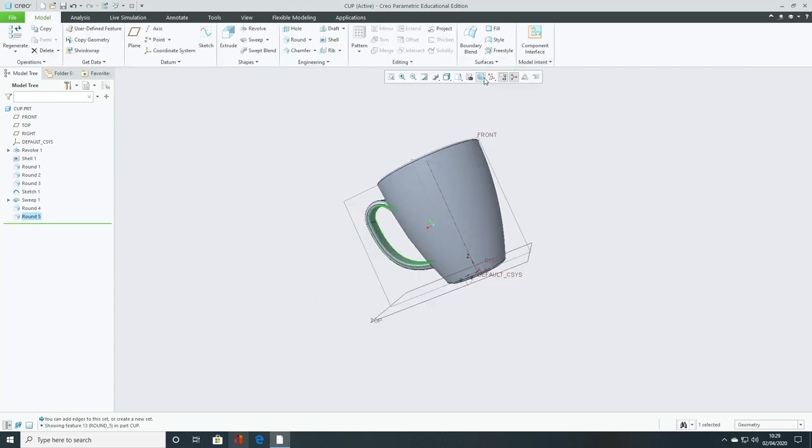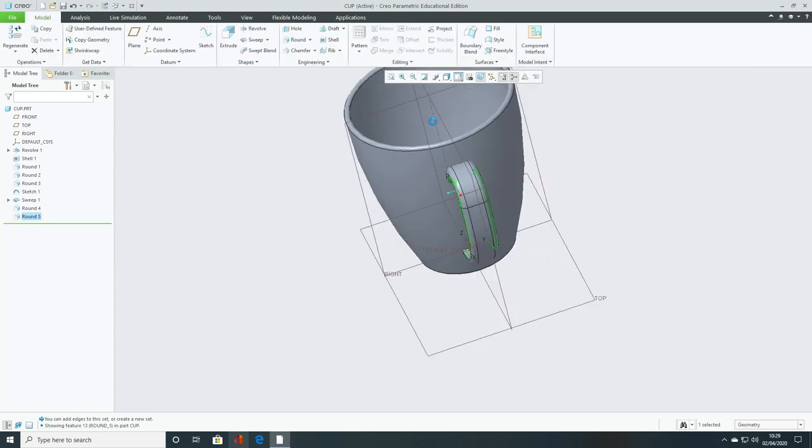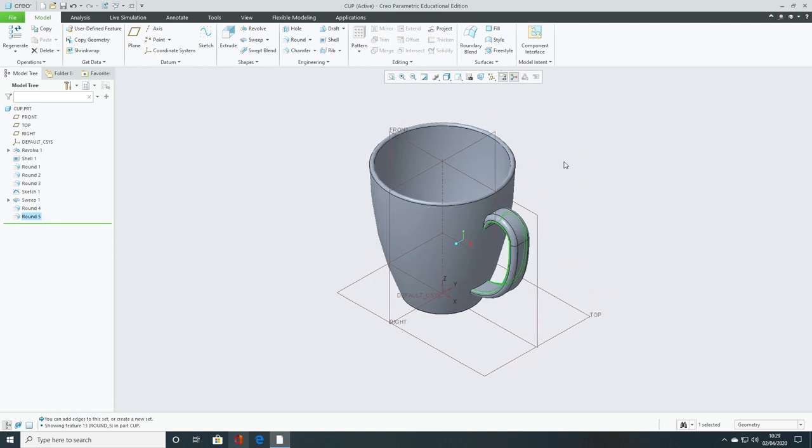So back into isometric. And that, your coffee cup finished. What we'll do in a minute, we'll set it up as a separate video, and I'll show you how we can put some coffee in this and render that up.